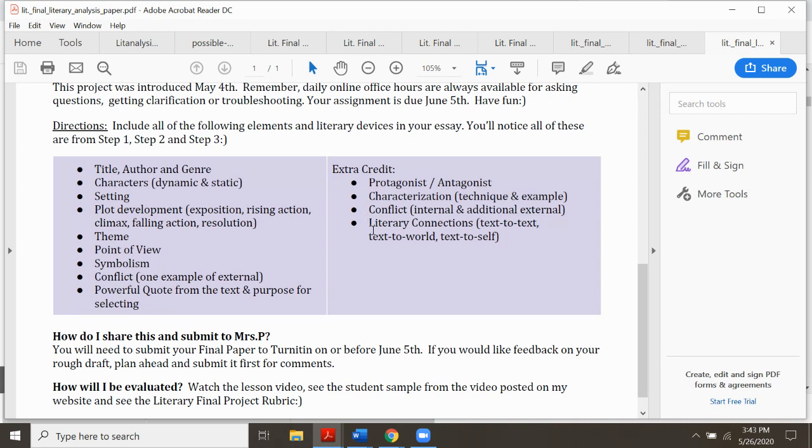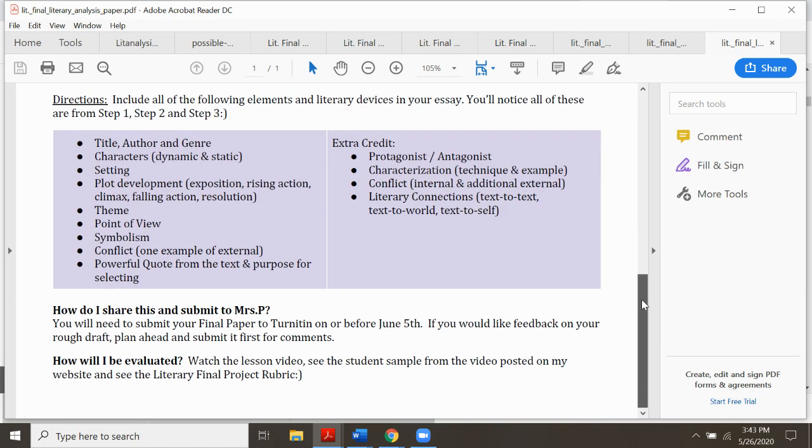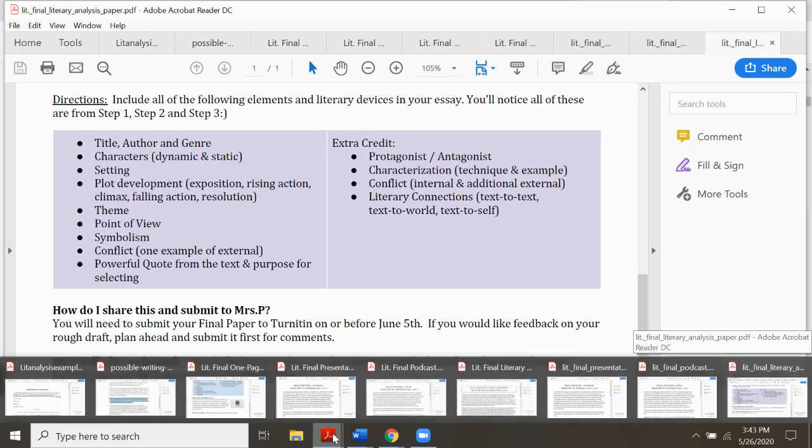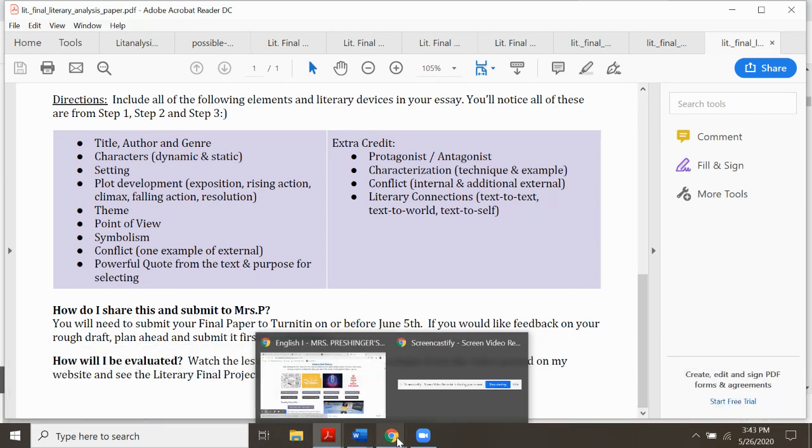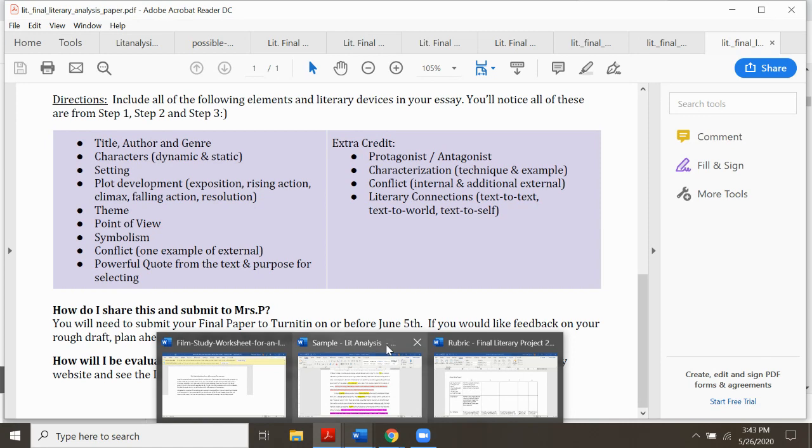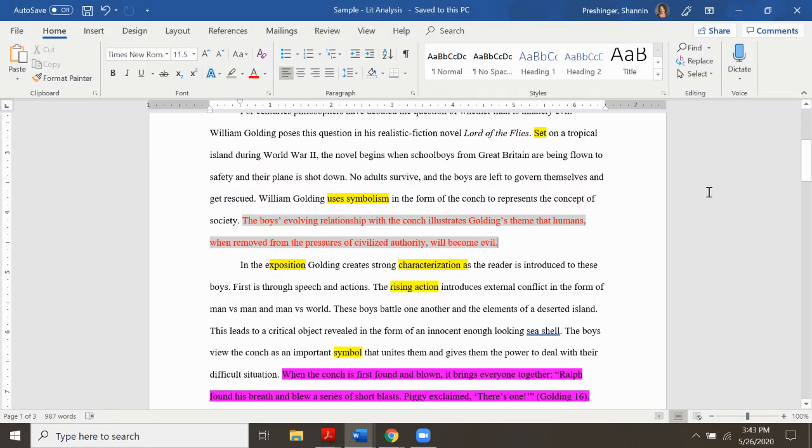And again, here's the extra credit that you could include in your essay. And you will turn this into turnitin.com. So next week, when we go over publishing, I will walk you through how you'll submit your rough draft if you want comments, and then how you'll submit your final draft. I do want to show you just an example of how you can incorporate the other elements even when your theme is not about that.